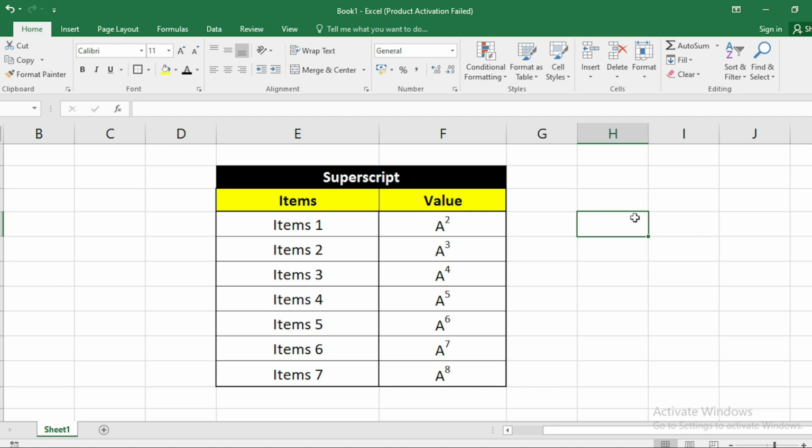In today's video, we will see how to create superscript in MS Excel. So without wasting much time, let's start the video. As you can see, I have added superscript here.